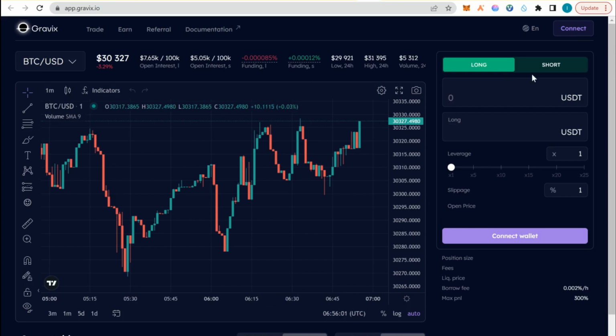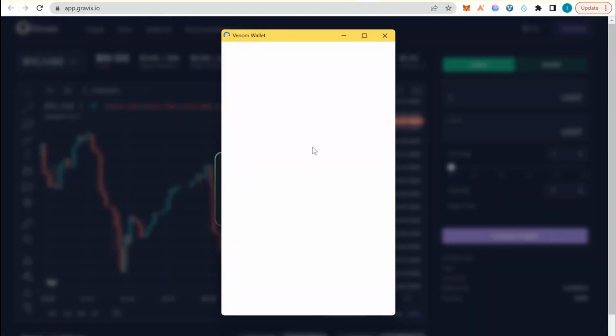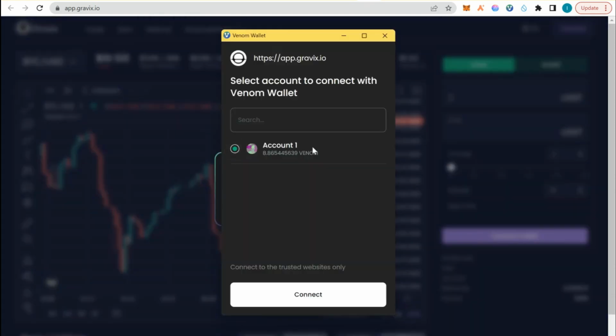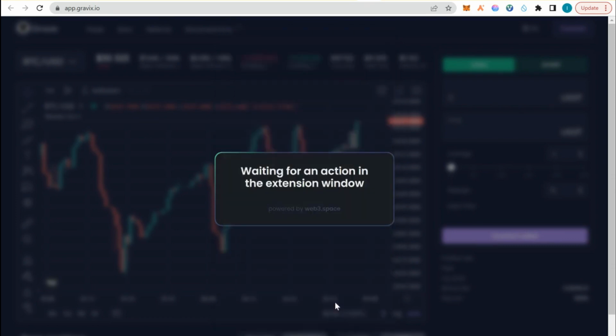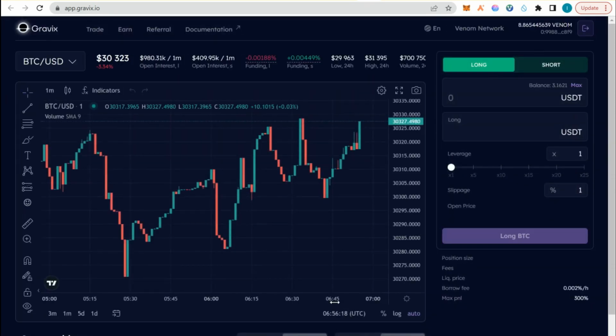Now I'm going to open a long or short position, right? First I'm going to connect my wallet. I'm going to connect my Venom wallet. You can also do this with your mobile phone, right? You can use a Kiwi browser or your app. You can do this with your app.